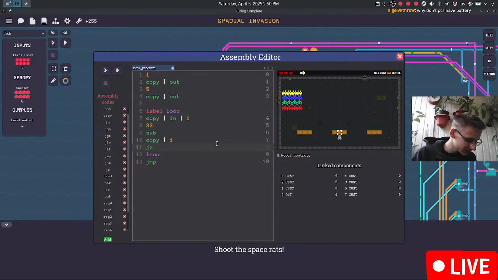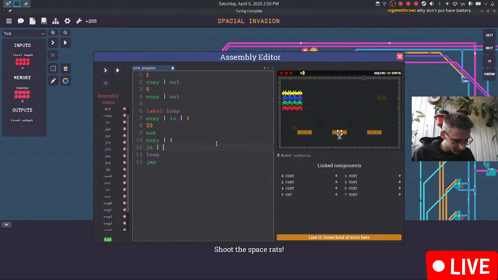Why don't they have batteries? They do. Some of them. I mean, you have uninterruptible power supplies, etc. You can get that somewhere.